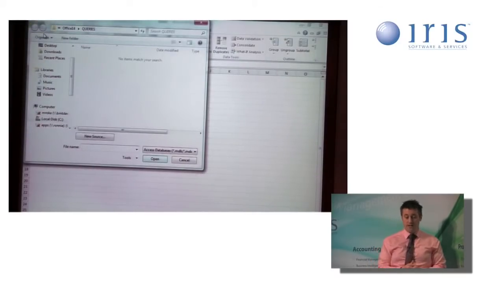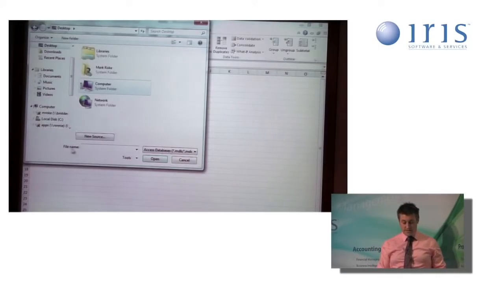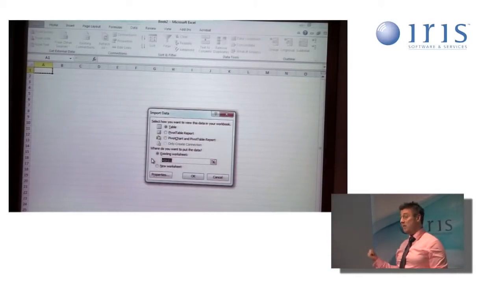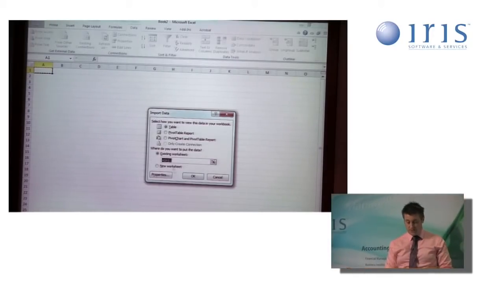This opens up a data source search. I know where it is. It's on the desktop. I'll browse to the desktop and type the name in. It pops up straight away because it recognizes the name, and I click on Open. It now pops up a dialogue asking me, firstly, how I want this data to appear in my workbook, and secondly, where do I want to put it? Now, I'm quite happy in this case to use it as a table and to have it on the existing worksheet. So I'll accept those defaults and click OK.